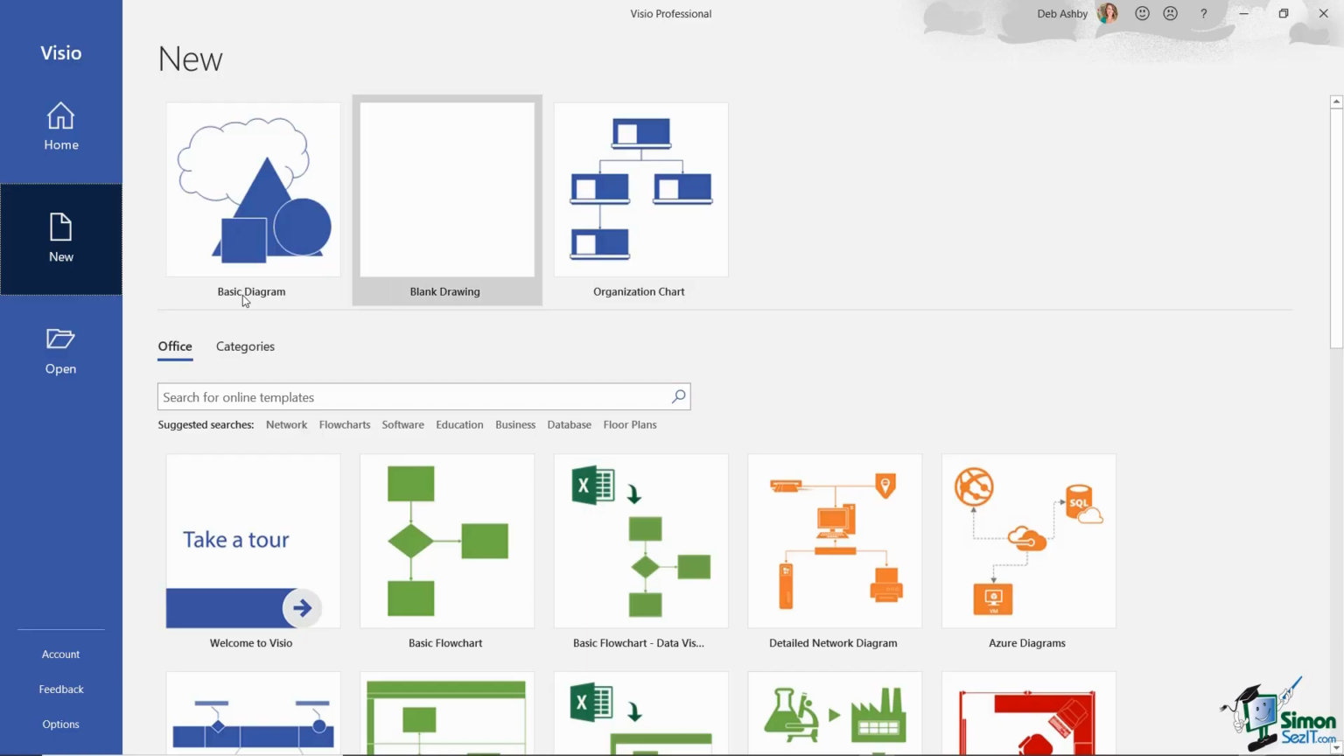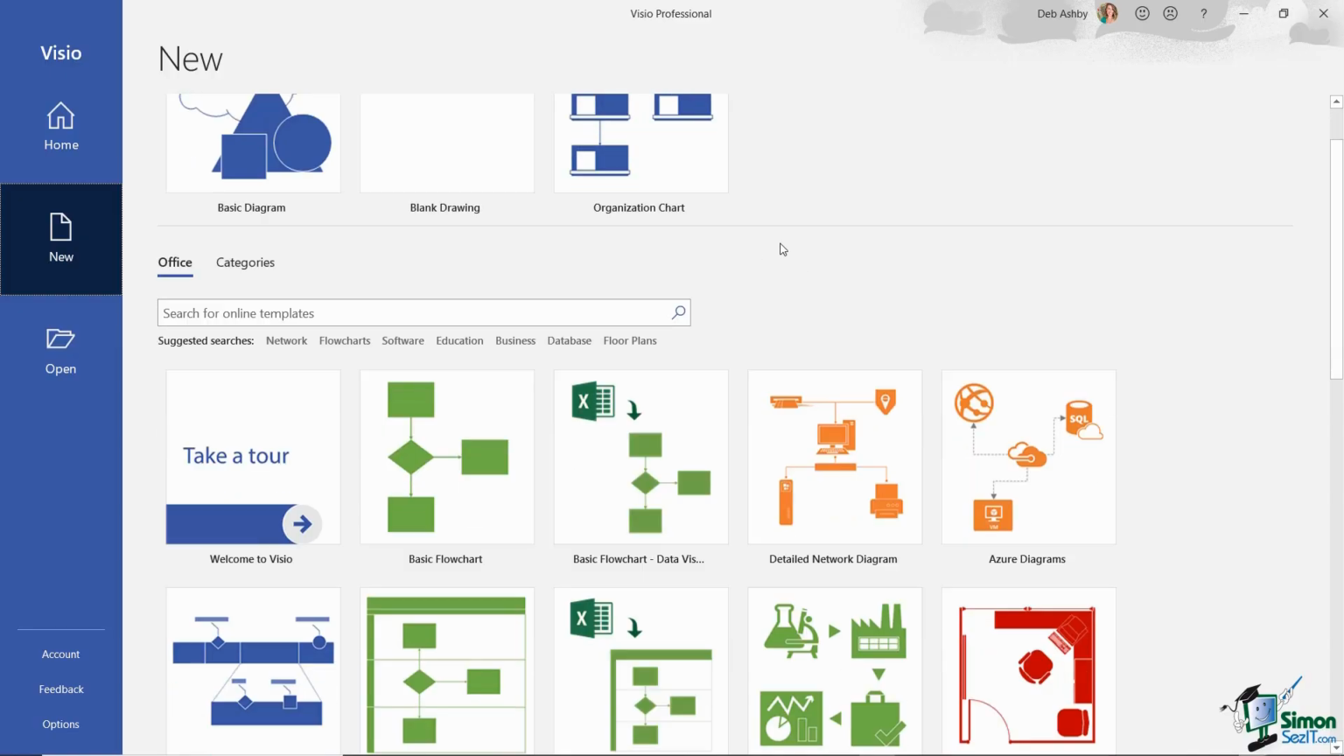So right at the top here, I have 3 new templates that I can use. I can choose the basic diagram, which is probably one of the most common, blank drawing, so I can build my own diagram from scratch. And then it's also showing me the organization chart, which is the last one that I used. And what you'll notice is that as I hover over these, they also have their own pin icon. So if I use an organization chart all the time, I can pin this to the front of the list as well. Then underneath there, we have various different templates available for us to load up.